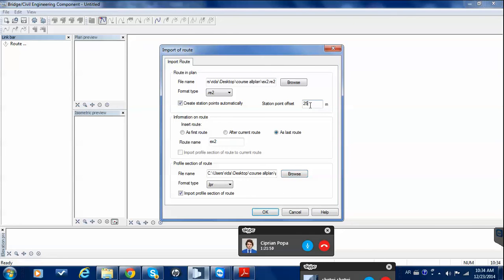And now we can also say how many points we like. So we see here the station point offset. So we can make more points on the road or fewer points. Well, let's say 5 meters, for instance. So each 5 meters, we get a point. We can vary.